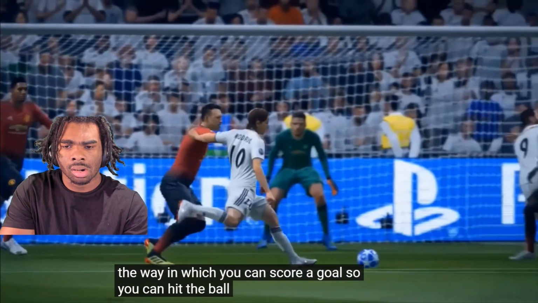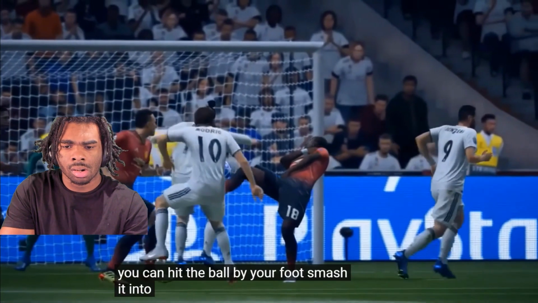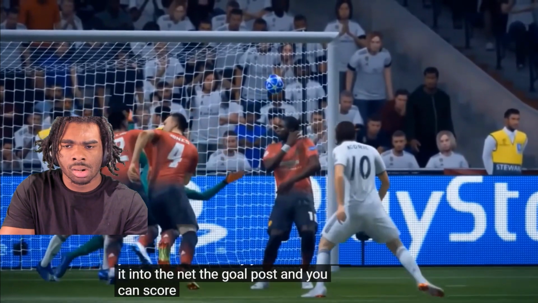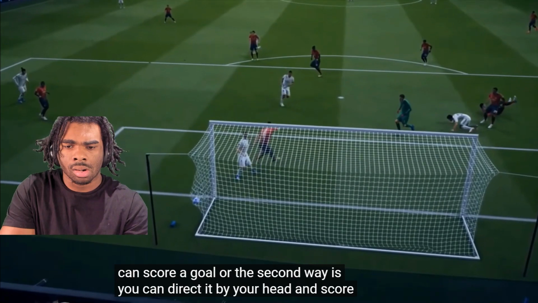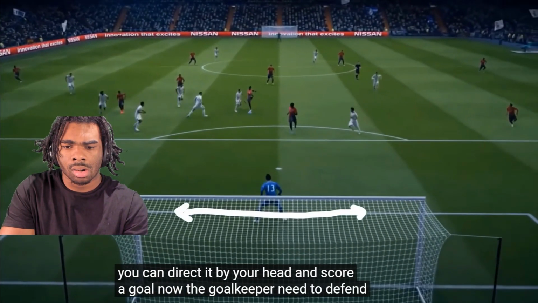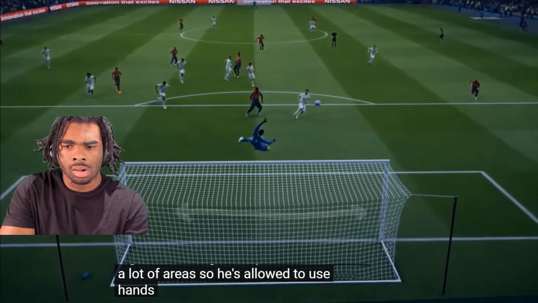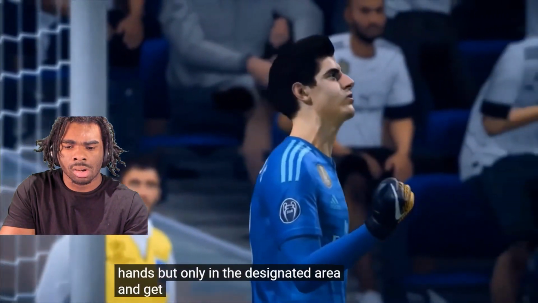And let's talk about goals, the way in which you can score a goal. So you can hit the ball with your foot, smash it into the net past the goal post, and you can score a goal. Or the second way is you can direct it with your head and score a goal. Now the goalkeeper needs to defend a lot of areas, so he's allowed to use hands, but only in the designated area.